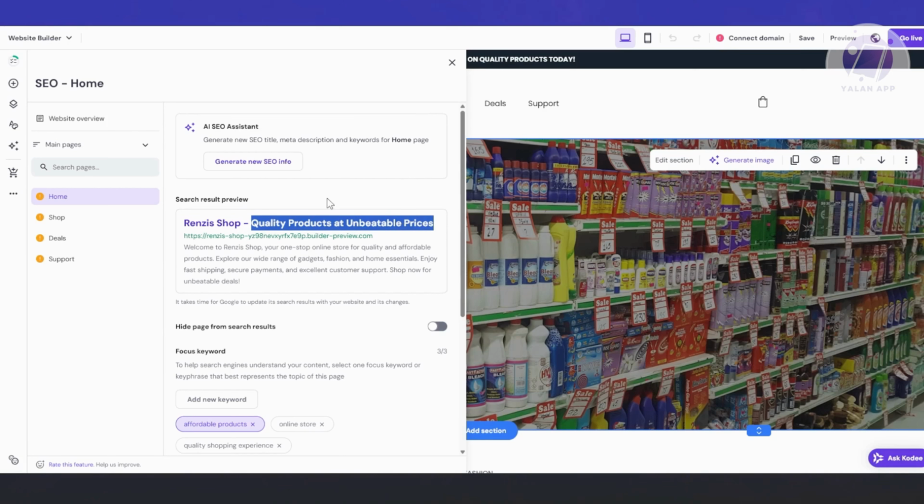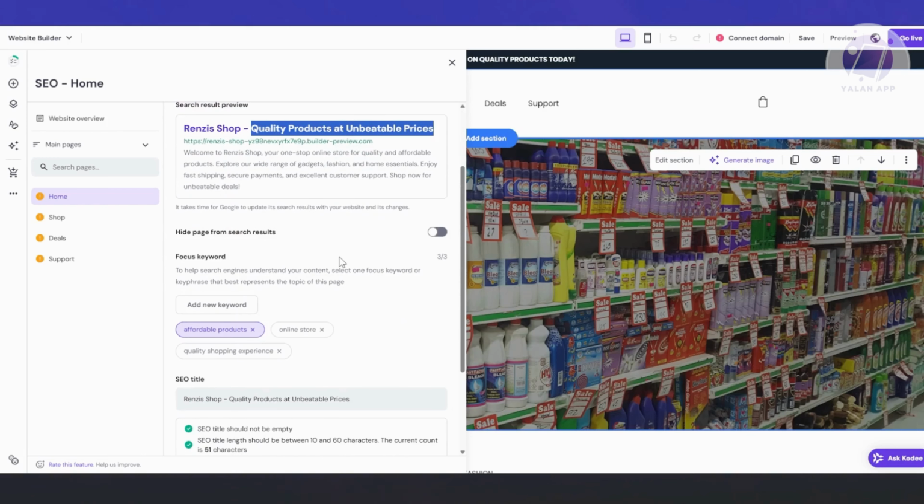You could also use their AI assistant to generate SEO titles for you. If you want to improve that and you're not very familiar, you could use their AI. But then again, we want to go ahead and just edit this one. You could also hide your page from search results, just in case you want to hide your store or that specific page from appearing on any search engines. You could enable this one, but this is just for rare cases.